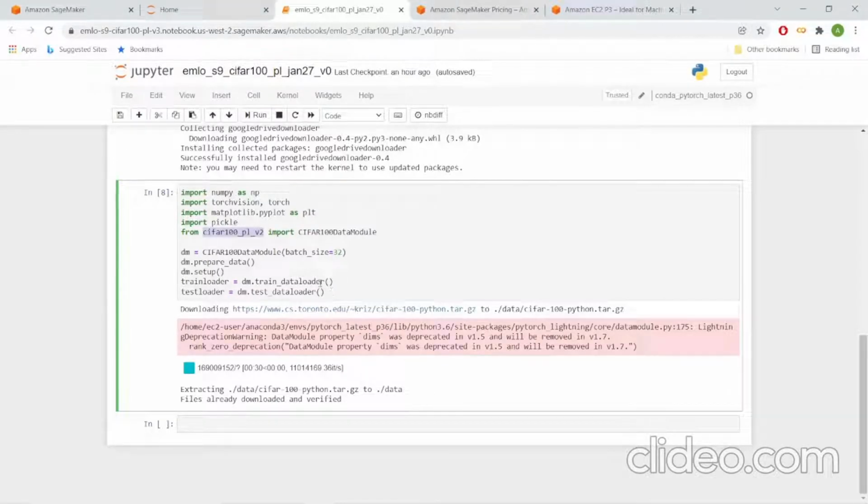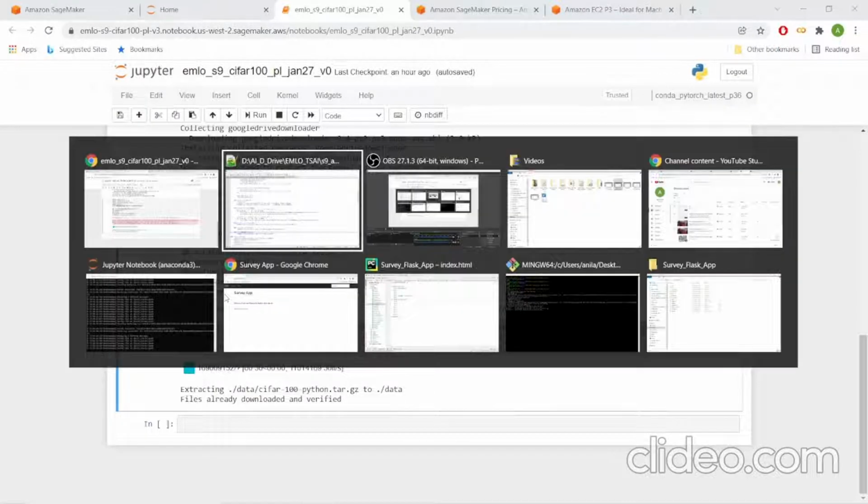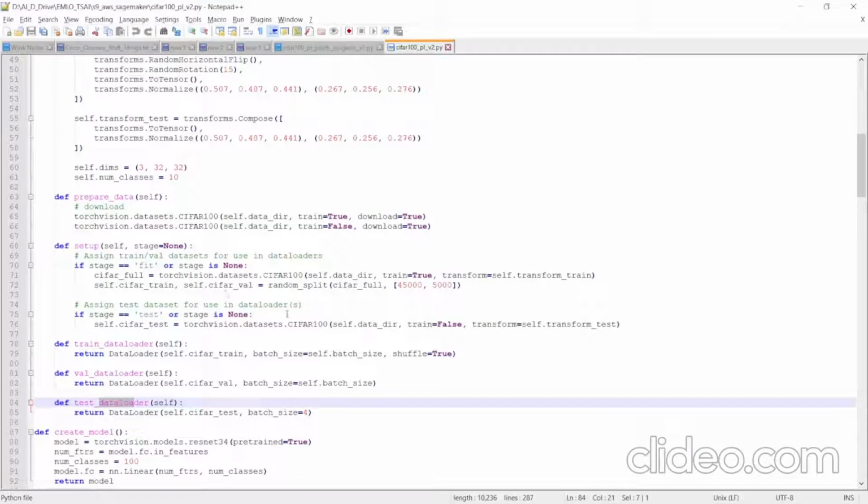This is what we are seeing here. We are importing the CIFAR100 data module. We are creating the CIFAR100 data module with a batch size of 32. We are preparing the data, which is downloading, and we can see the download progress here. Then we are using setup. Then we are defining train loader and test loader. Now let us inspect the remaining contents in this Python script.